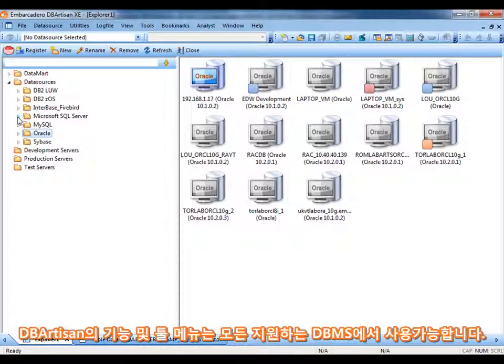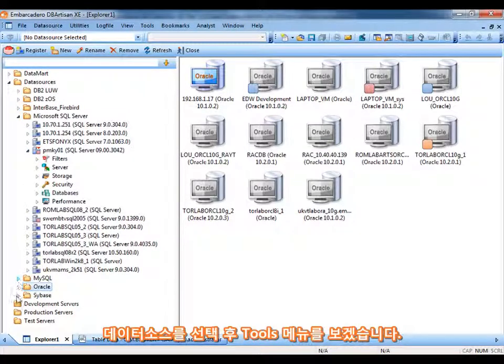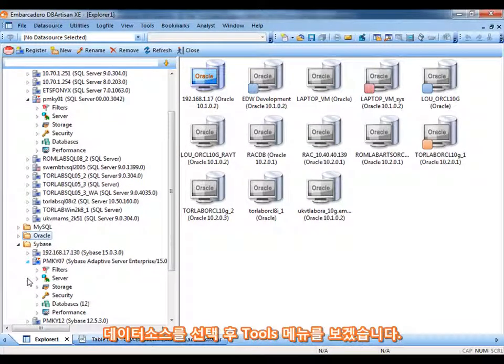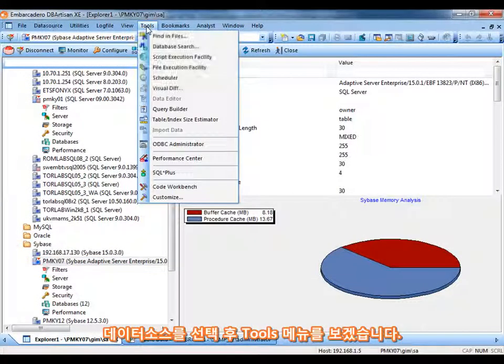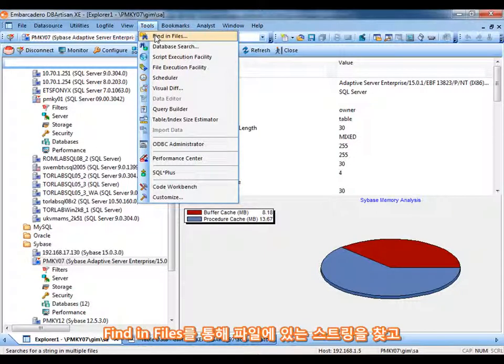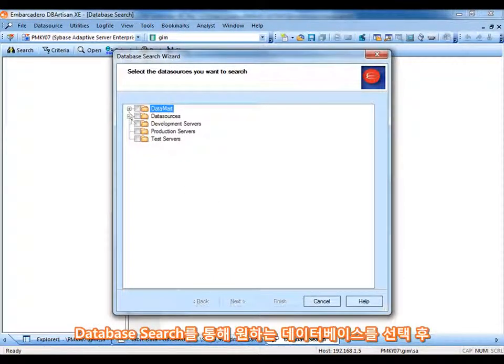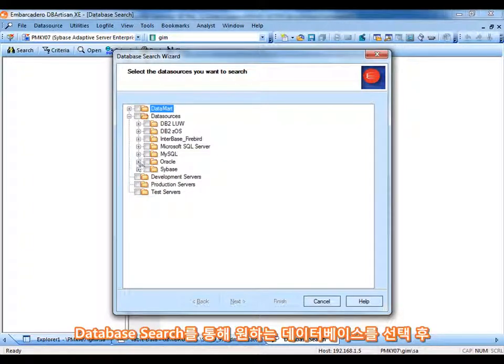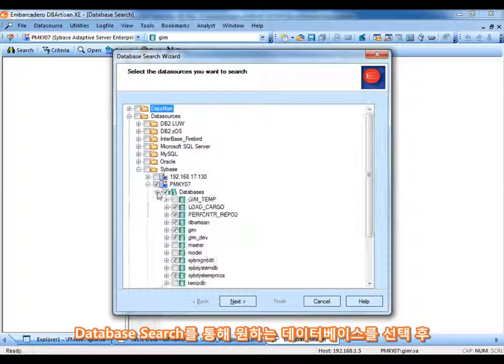Let's connect to our SQL Server instance as well as our Sybase instance, and we'll walk through some of the additional features. So let's take a look here in our Tools menu. We have a Find in Files option, which will do just that. It will look for strings within files. A database search utility that, when invoked, walks us through the steps. To highlight a data source, we can go into the specific database.